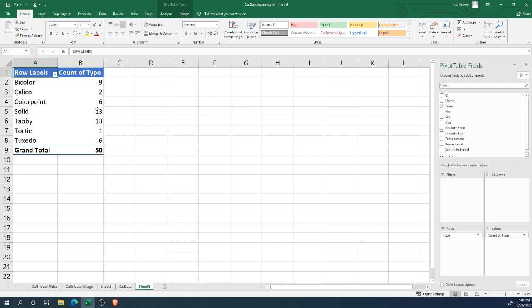Looks like we have a lot of solids and a lot of tabbies. We only have 1 tortoiseshell. So, maybe for season 5, we should introduce another tortoiseshell because we only have 1.